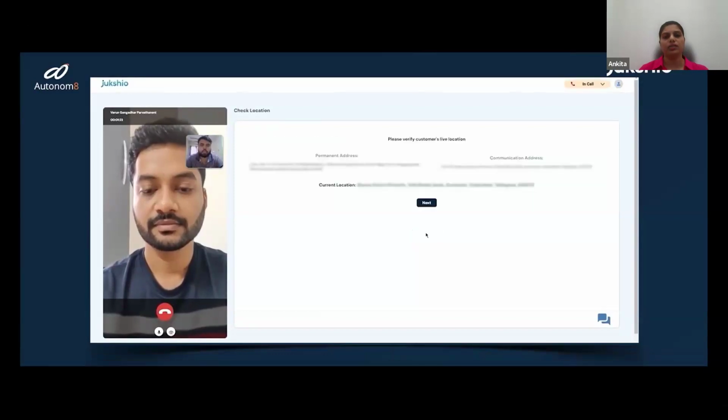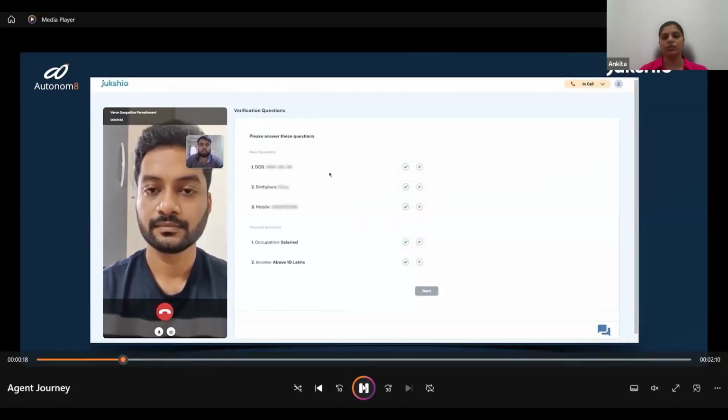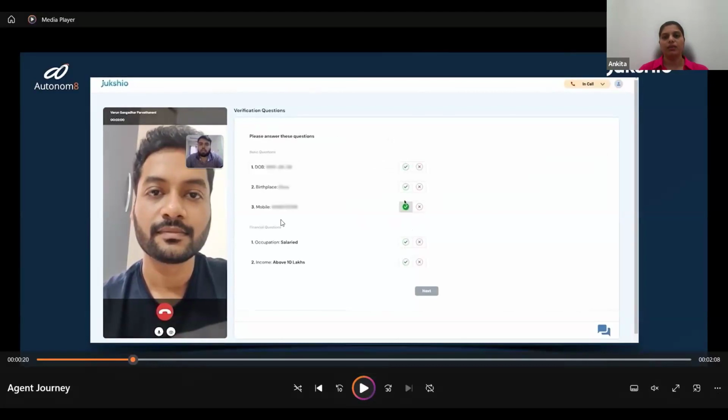Once the agent accepts this request, the address which was captured on the customer side of the form, if you remember, is displayed to the agent, and the current location, which is the live location of the customer, is also captured and displayed. The agent can verify if these two pieces of information are right and proceed further. Then we have a set of questions listed here that can ensure that the customer is a real person and it's not a pre-recorded video. Based on the responses that we receive, the agent can tick mark or reject the responses.